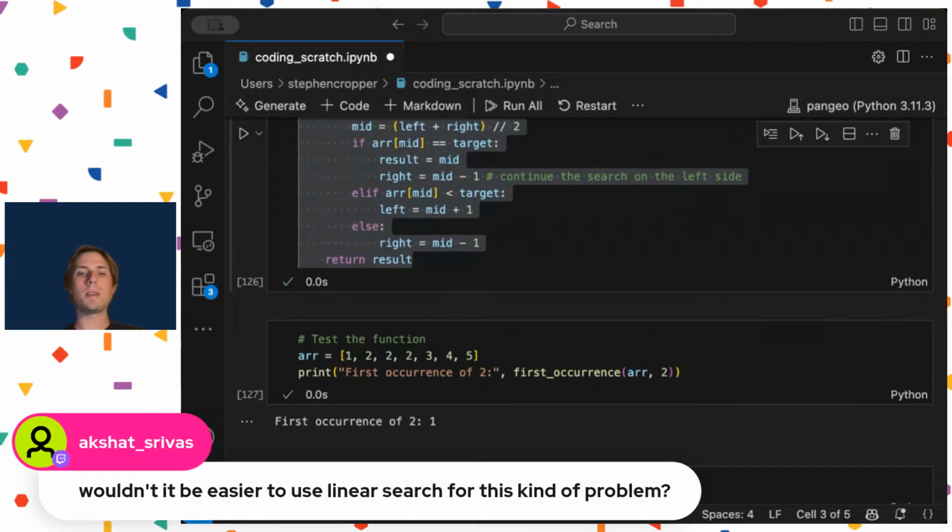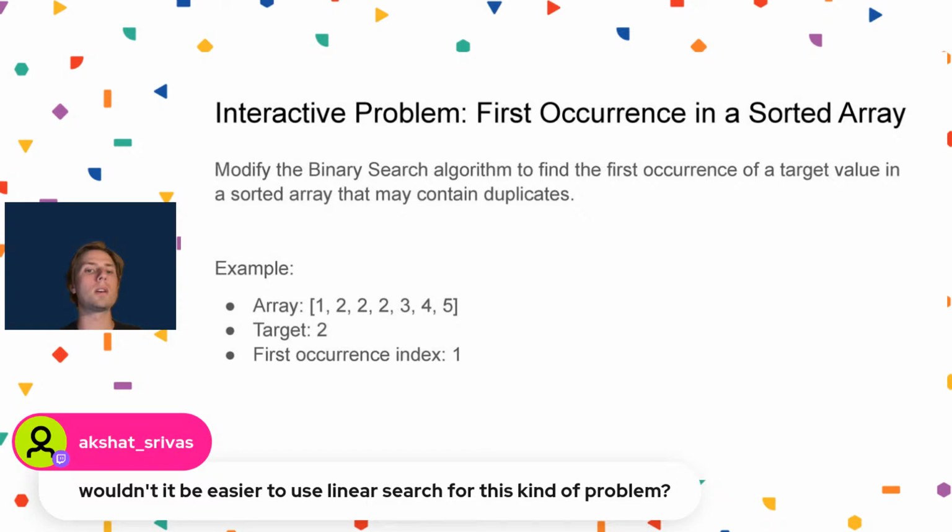Akshat says, wouldn't it be easier to use linear search for this kind of problem? You know, it could be, but linear search has O(n) time complexity, remember. So n is actually quite a bit larger than log n for large data sets. In this type of problem, we have a small data set of just about 7 numbers, but with linear search, it'll get really slow when we have, let's say, 100,000 numbers. So that's a good question, but I would think binary search will be faster.